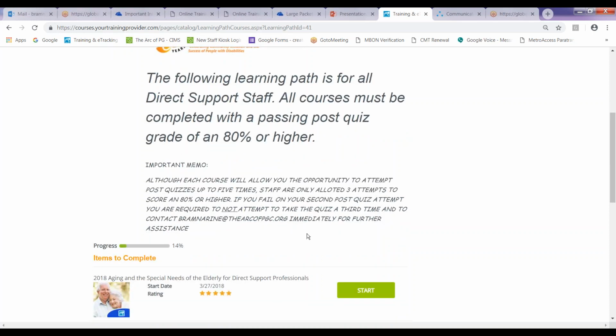If you fail on your second post-quiz attempt, you are required to not attempt to take the quiz a third time and to contact B. Ramnering at thearcofpgc.org immediately for further assistance.